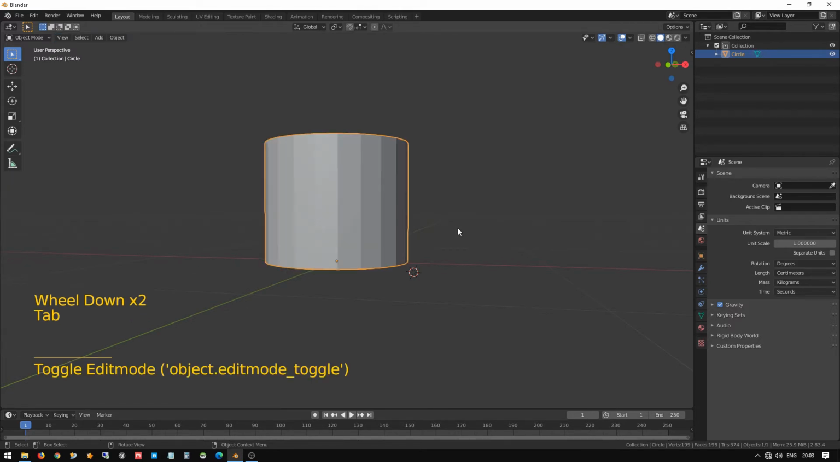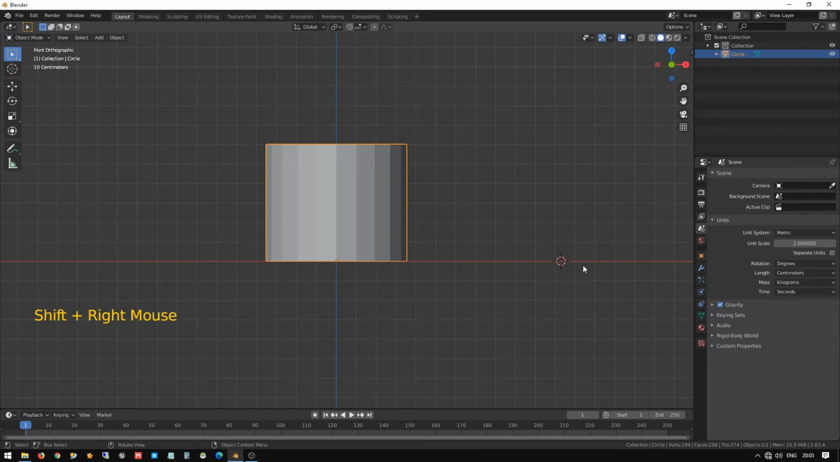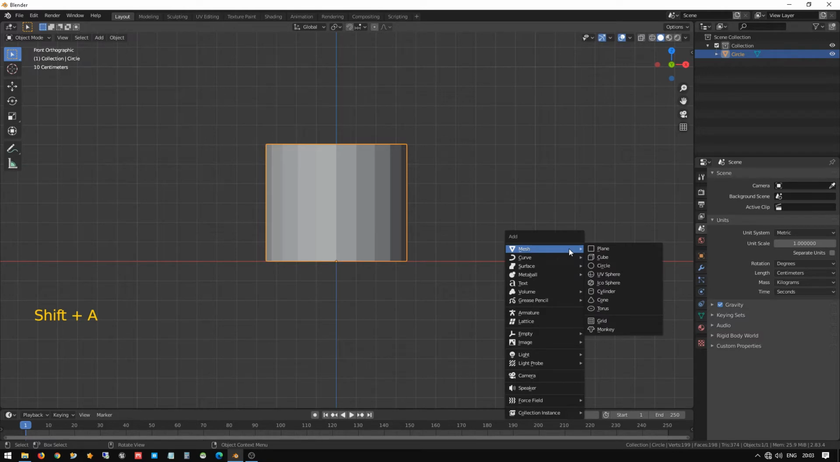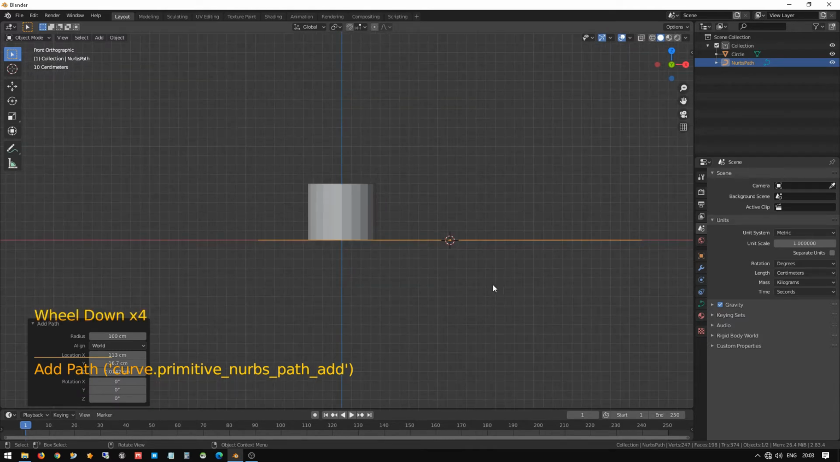So go to object mode, press front view, and press Shift and right click to move the 3D cursor to some other location to create the path. So I select Shift A, then Mesh, sorry, Curve, and go to Path. Now the path is created to make a handle for the cup.